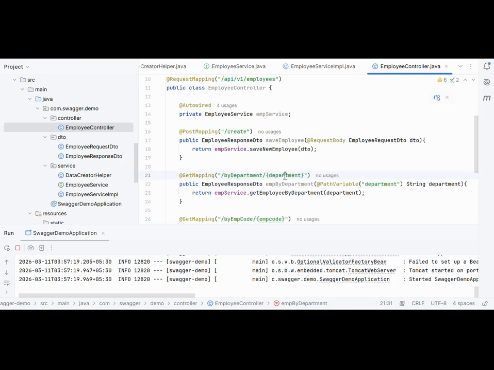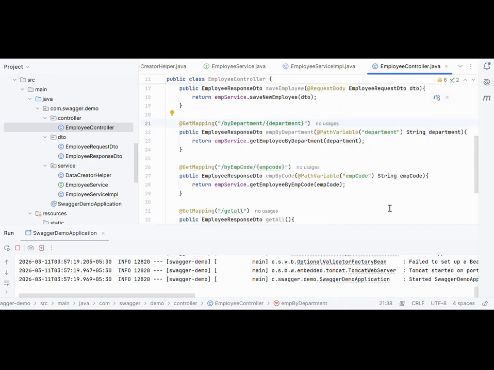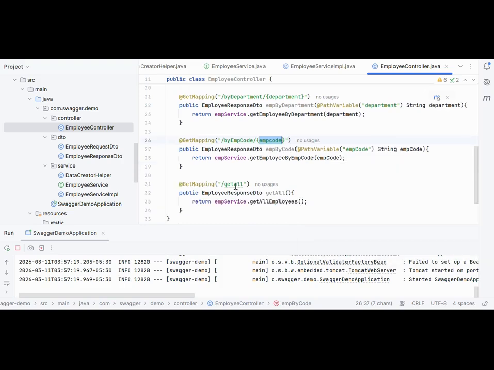Okay, and here we will pass the department name. It will return the list of all employees who are working in the asked department. Now this one is fetch employee by employee code. Here we will pass the employee code, and the other API is get all. This will return all the employees.